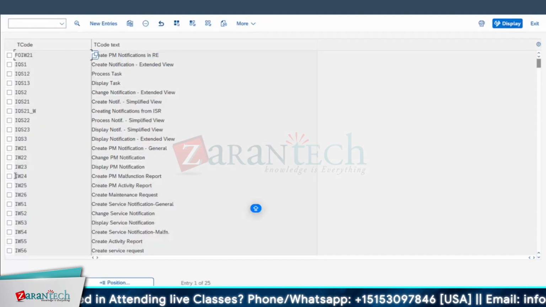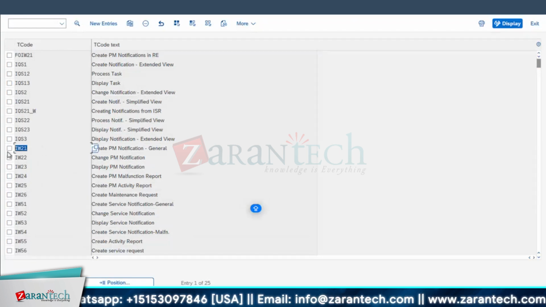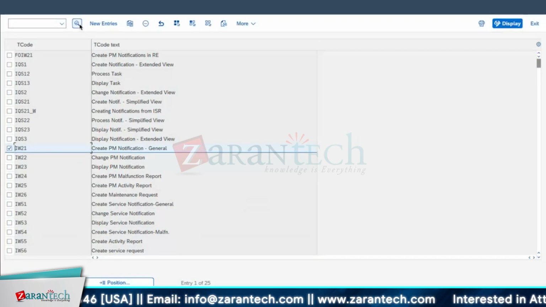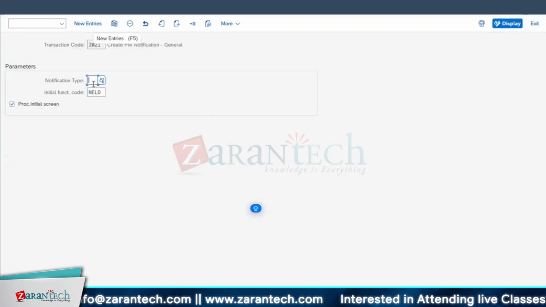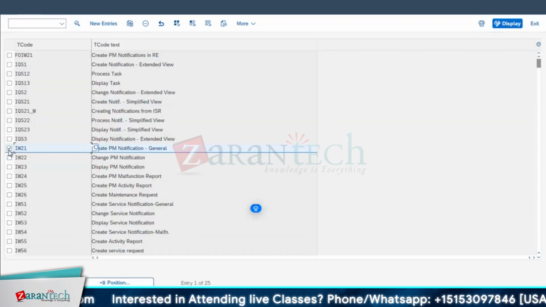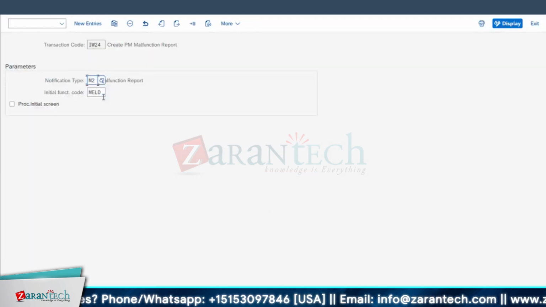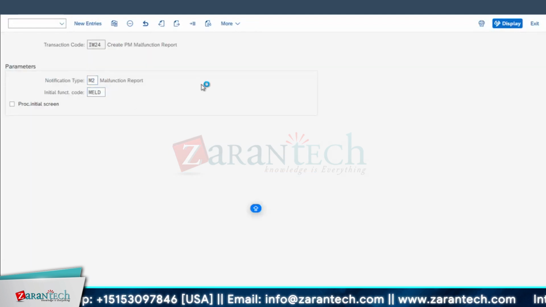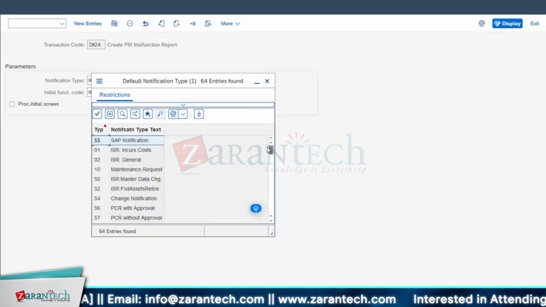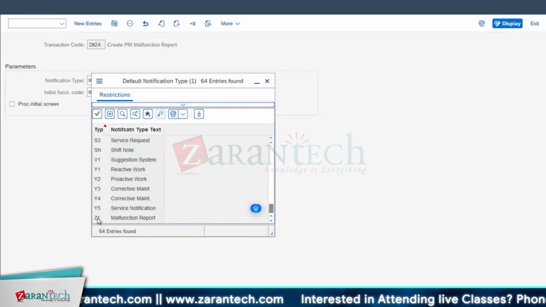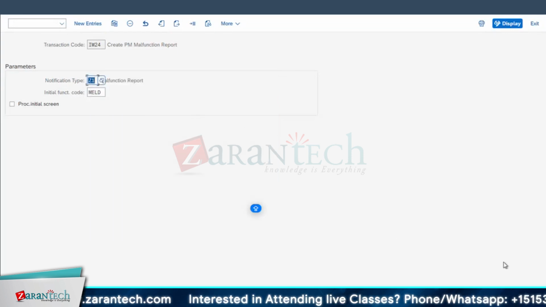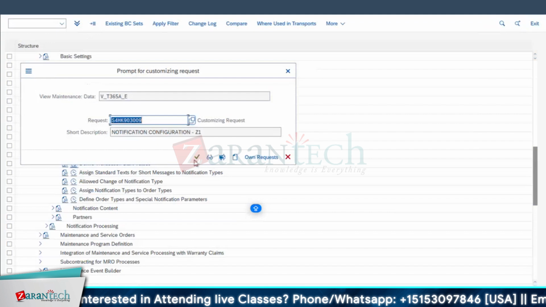Where are the T codes? In general, we use IW21. If you select this, nothing is restricted. See, the notification type is blank, so you have to choose there. If I go for IW24, here it will be M2 notification. That's why an M2 notification got created. Instead of this, I'll provide Z1, for test purposes. Select this, save this.